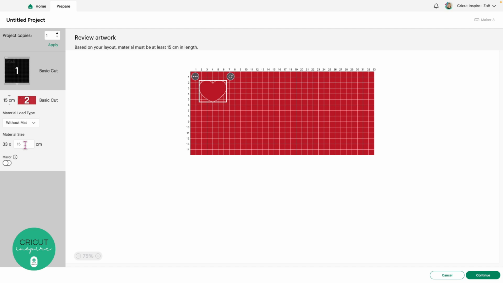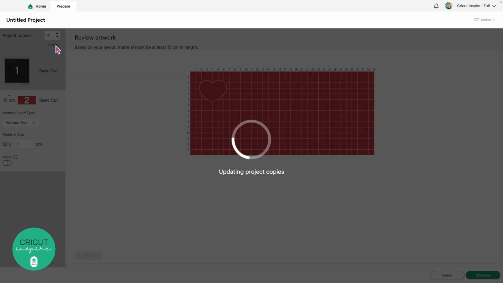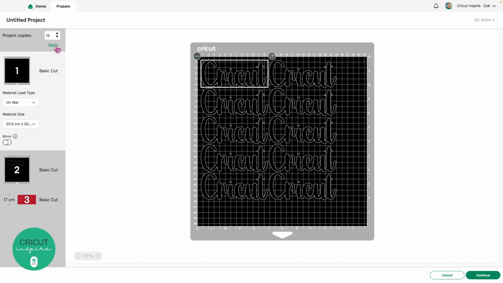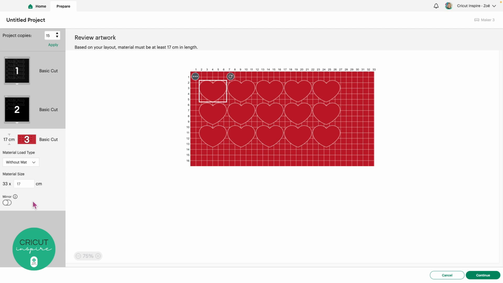If I am cutting multiple projects, then this is the stage at which I would change it. So say for example, I need 15 of this particular design. I would click on 15, click on apply, and it will automatically populate my mat or my background material with 15 of that same design replicated. This is such a game changer in terms of speed and also in terms of trying to save yourself material so that you're not having to do this at the canvas stage.